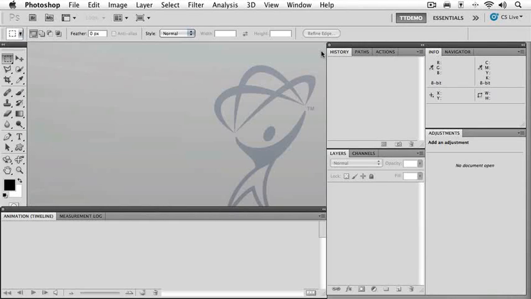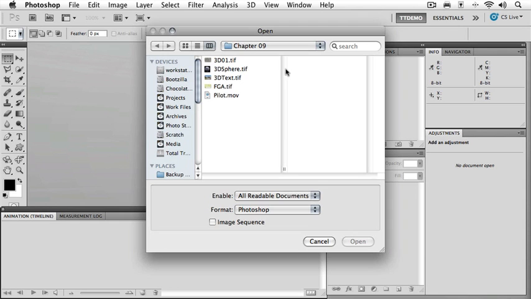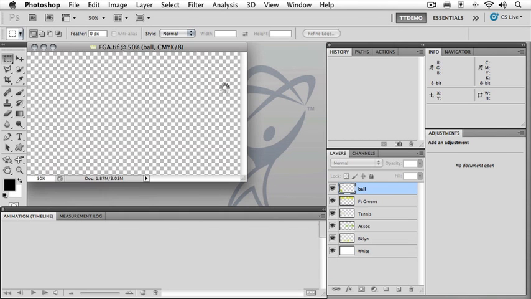Creating animations from static images inside Photoshop doesn't require as much work as you might think. In this lesson, we'll create a basic animation and save it as a QuickTime movie. Let's get started by going to our Chapter 9 folder and opening the file titled FGA.